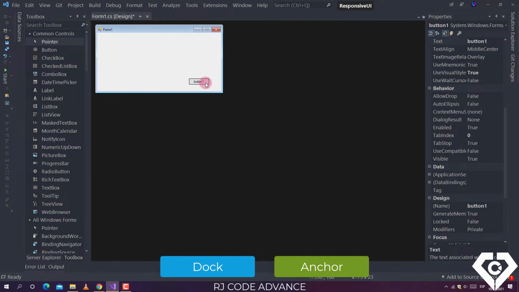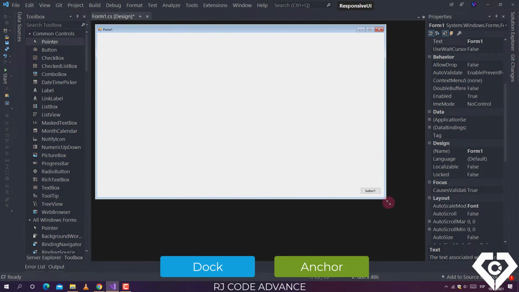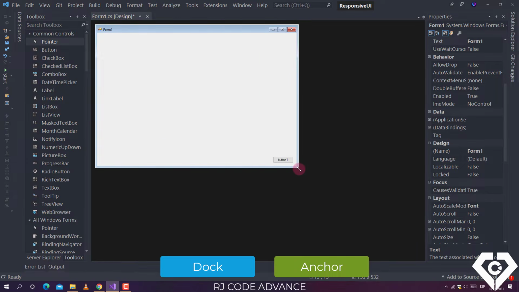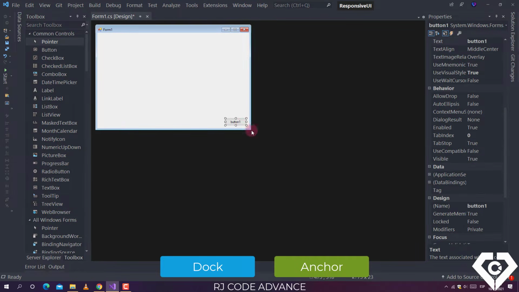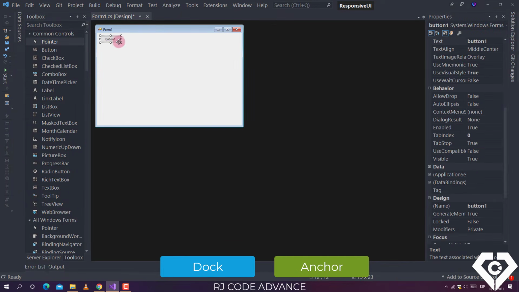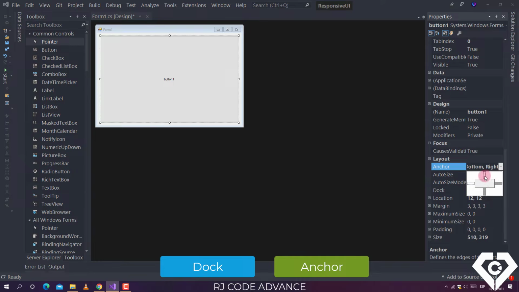Now, if we want the button to always be in the bottom corner of the form, we must anchor the control to the bottom and right. In the same way, we can also anchor the button to the four sides so that it is resized together with the form.